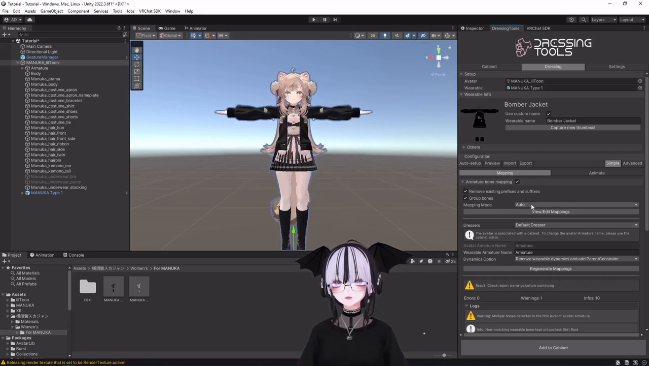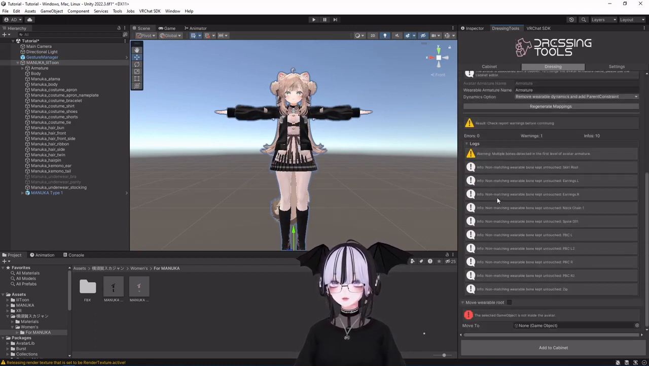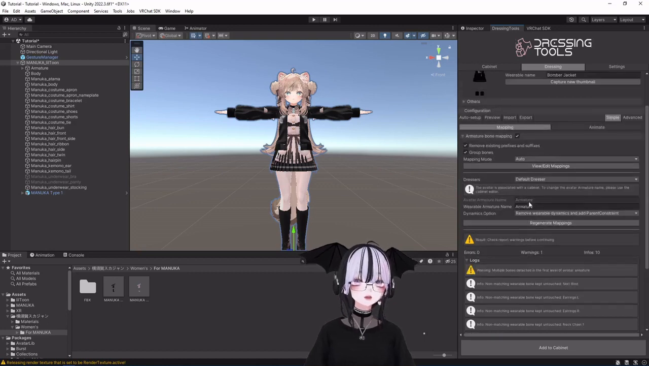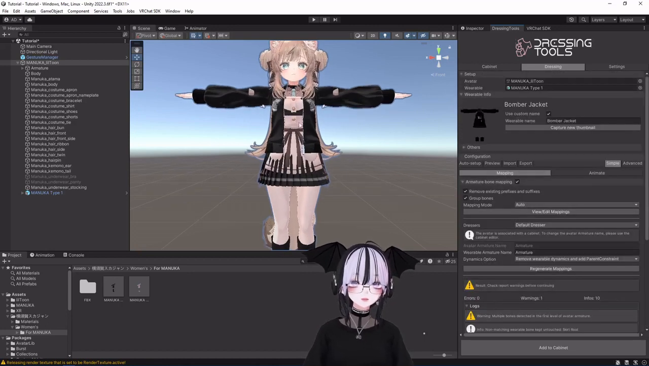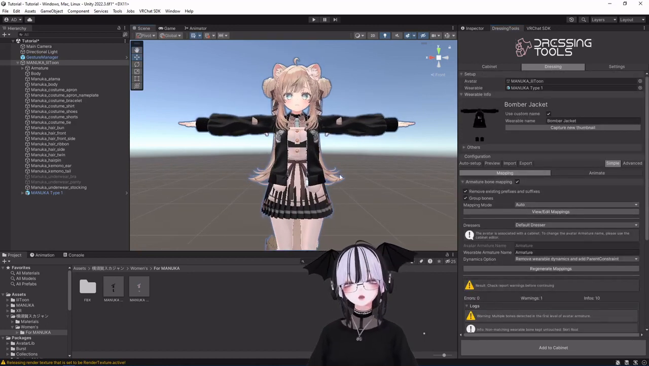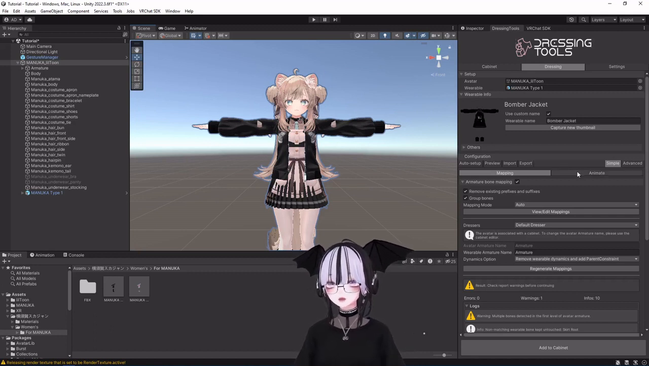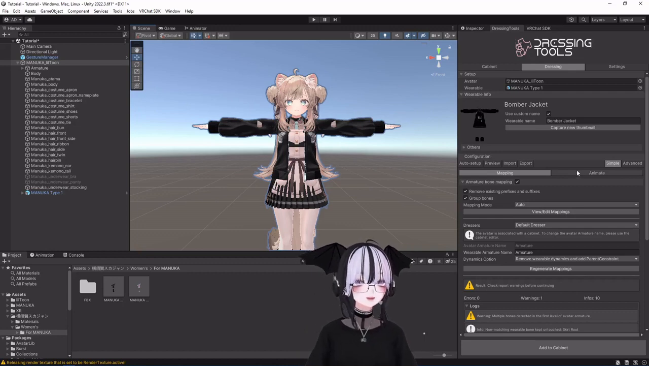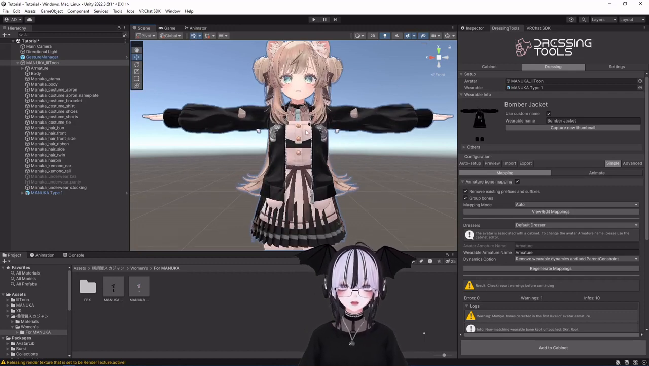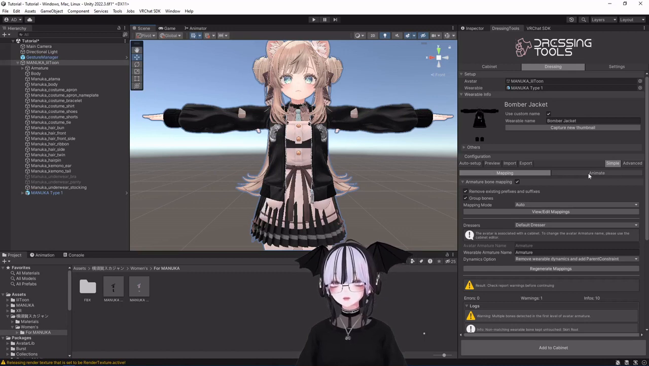So there's a lot with mapping. You actually can go so far in depth that you can rig outfits to avatars for which they are not the base. So I could find a prefab for like a Kikyo or a Celestia and rig it to Manuka if I really wanted to. I'm not going to be doing that. This is a simple tutorial. So let's move on to what I think is kind of the bread and butter here, what you're going to want to be looking at, which is the Animate tab here.